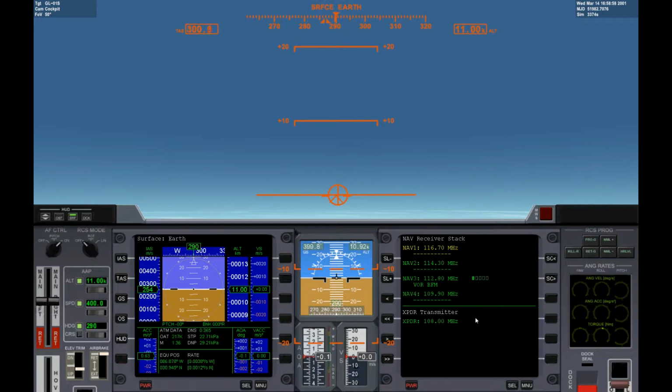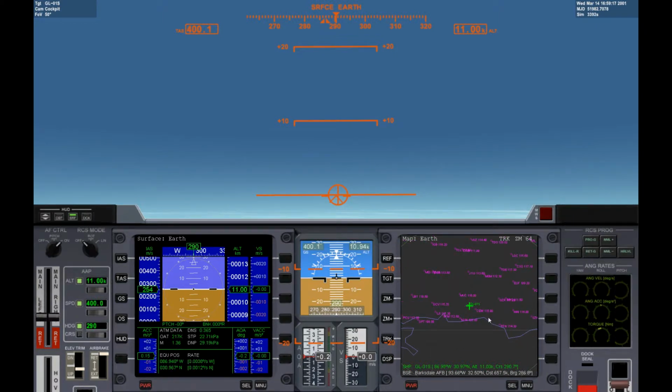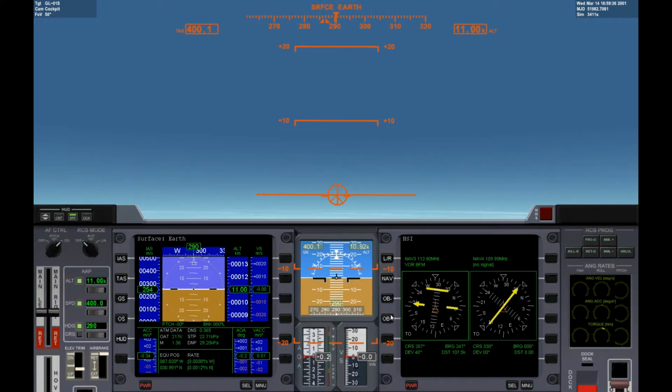Unbelievable. So Orbiter needs to increase the strength of the VORs because I have an official flight planner telling me that I should be able to read MCB from CEW, and I can't, which drives me crazy. So that's not realistic. Why can I not see MCB? I'm above. What is it? 116.7. Yeah, unbelievable.